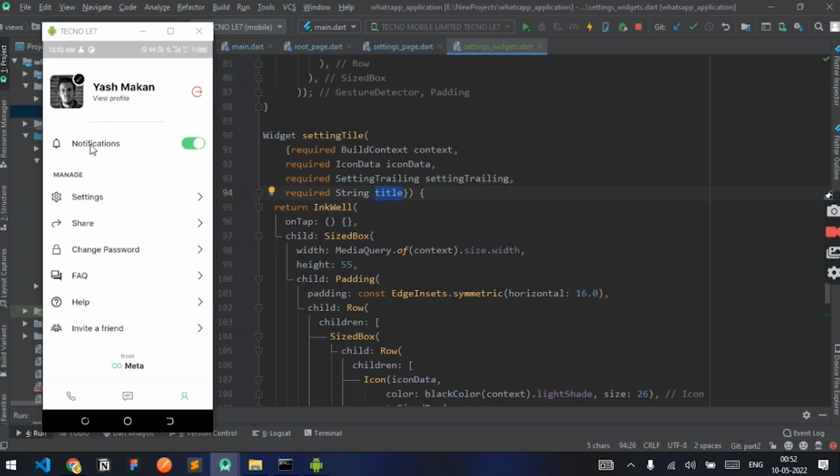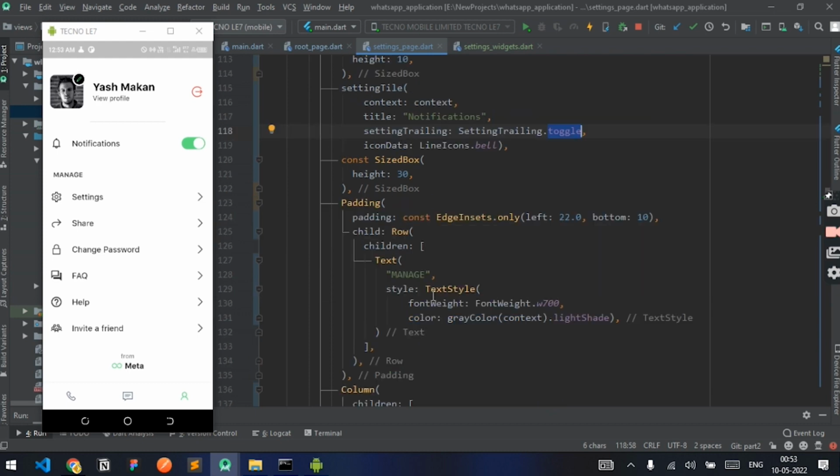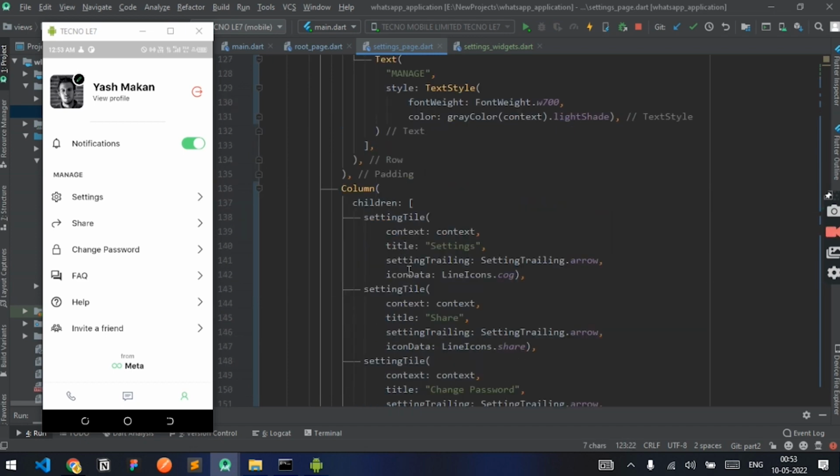And the title of the list tile we are having. So that is it. So if I go in the setting tile, you can see that I'm passing notification. Here I'm passing toggle because I need a toggle here. And inside that, then I'm having height 30.